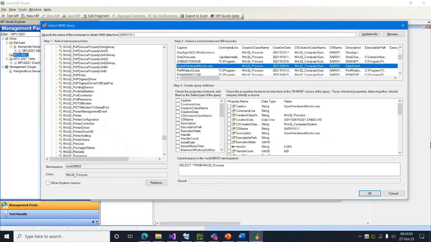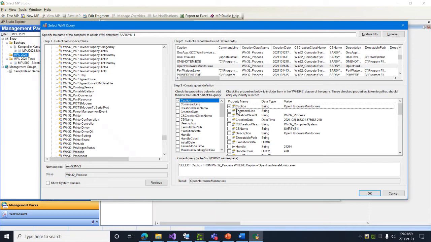Okay, so we want to actually return some data on that. So we want the caption. We're going to return the caption when the caption is Open Hardware Monitor. So basically, this is just going to do an existence check, largely. Where it finds a process called OpenHardwareMonitor.exe, it's just going to return the caption for that. We don't care what it returns as long as it returns something.